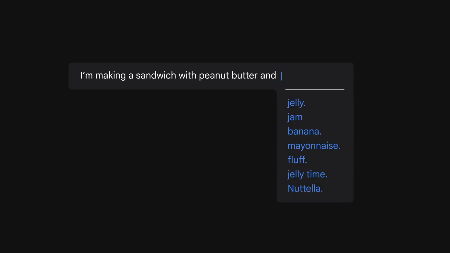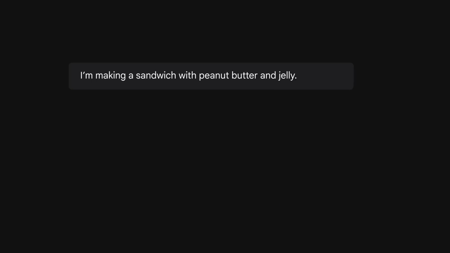I mentioned that generative language models learn about patterns in language through training data. Check out this example. Based on things learned from its training data, it offers predictions of how to complete this sentence. I'm making a sandwich with peanut butter and jelly. Pretty simple, right? So, given some text, it can predict what comes next. Thus, generative language models are pattern matching systems. They learn about patterns based on the data that you provide.